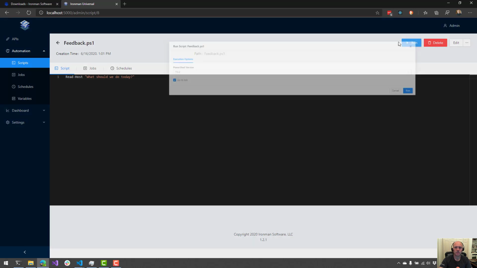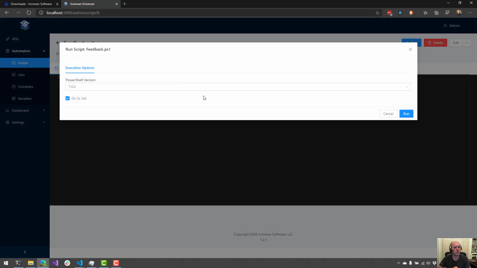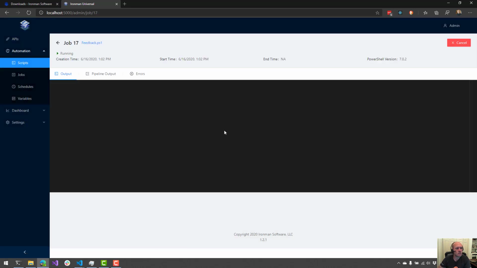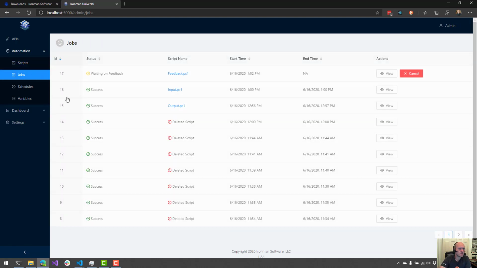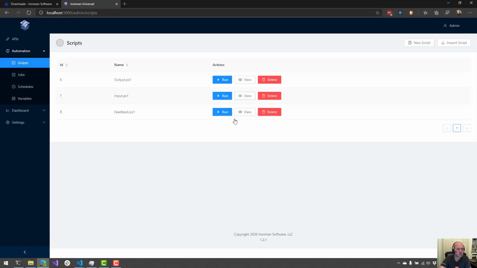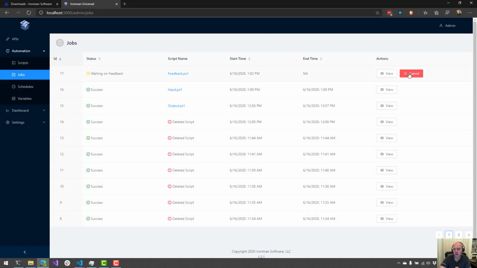And now when we run the script, you're going to see that it doesn't prompt for anything when we first start up because there are no parameters specified. But when I do click Run, it will eventually run the Read-Host cmdlet, and that will switch the job into waiting on feedback state. And you'll see that state in both the jobs view here as well as the scripts view, or the job view here.